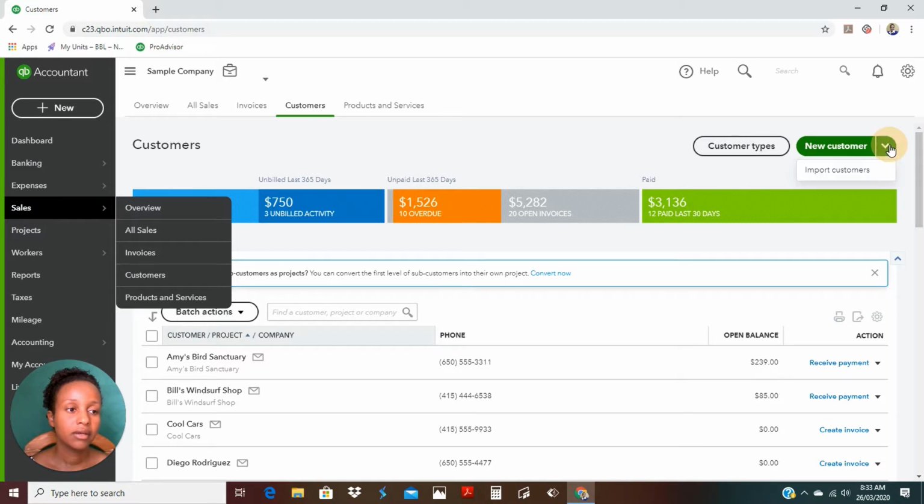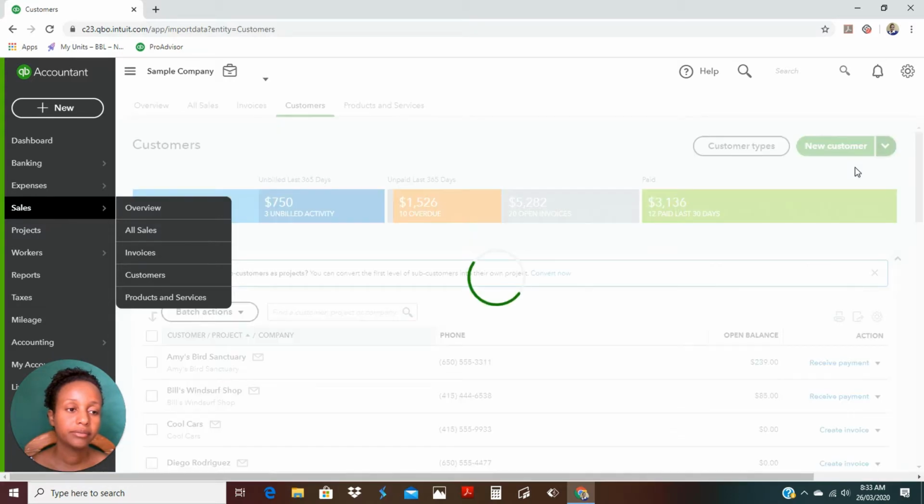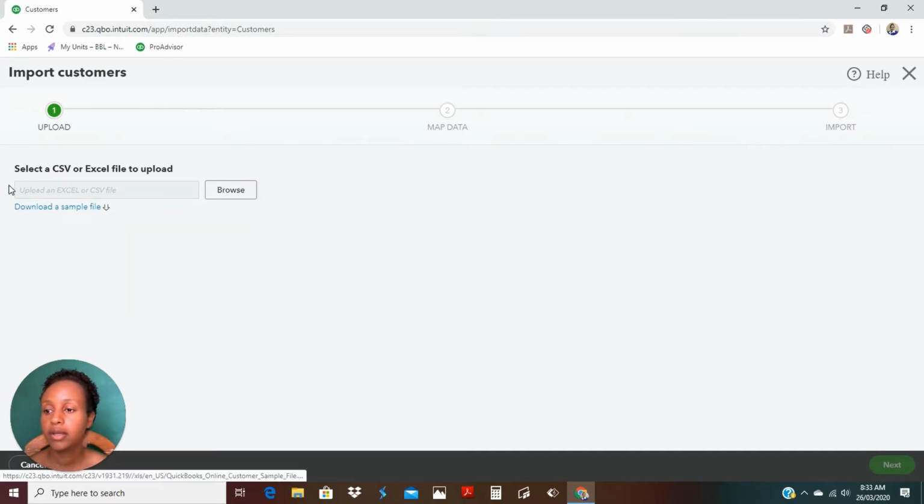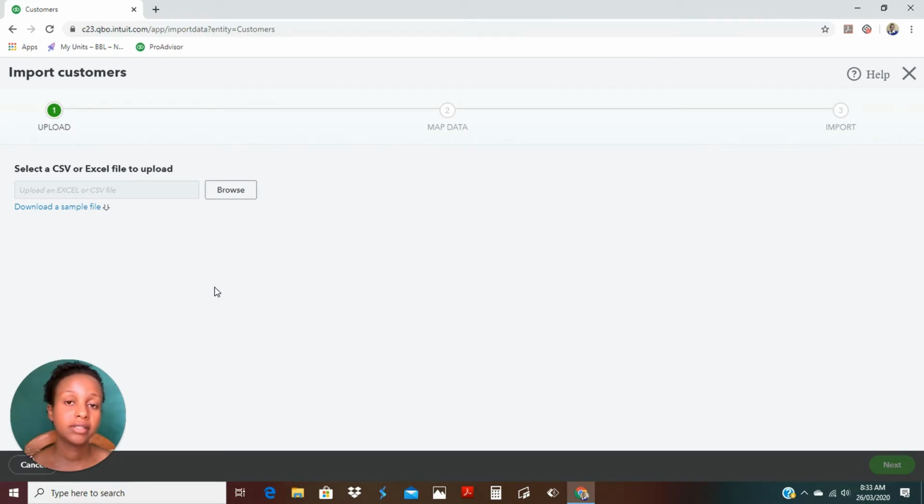Okay, good. And so when you get into the customer dashboard, you can click on this drop down arrow and import customers. So you're going to click on that. And then you can either upload a CSV file or an Excel file to add your customers to your dashboard. That's the one that you have a whole list. So you created this list in Excel and you wanted to add it to QuickBooks. You can do it here. You just click browse and then you click next.